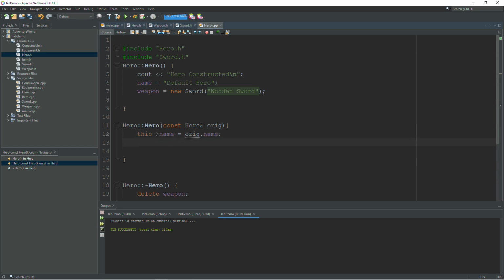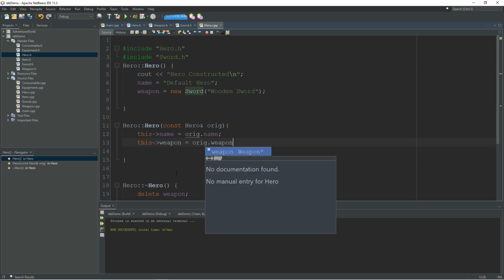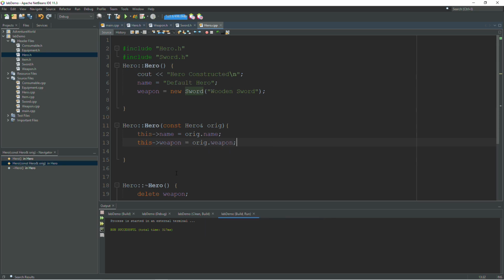But what about our sword here? If we say this weapon equals the original weapon, all we've done is copy the address. Copied the address of the original object. And the book calls this a shallow copy. And so if we copied our heroes, let's say we have two heroes now, they're both sharing the same sword.